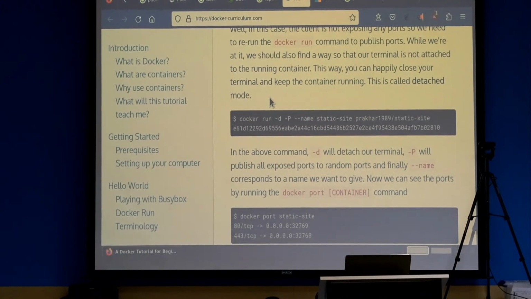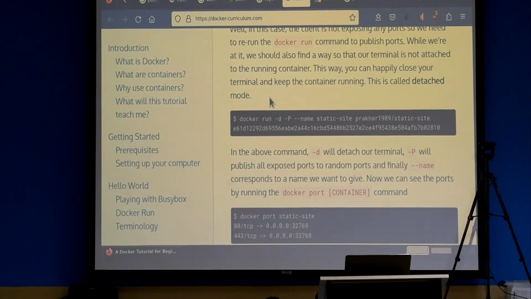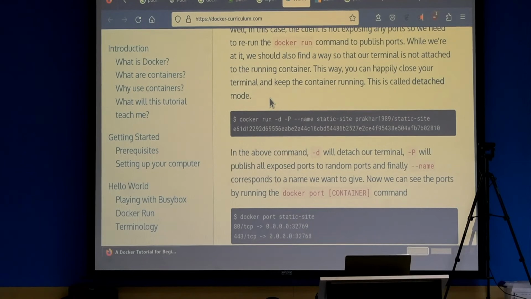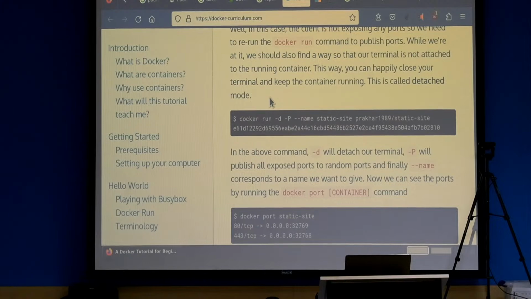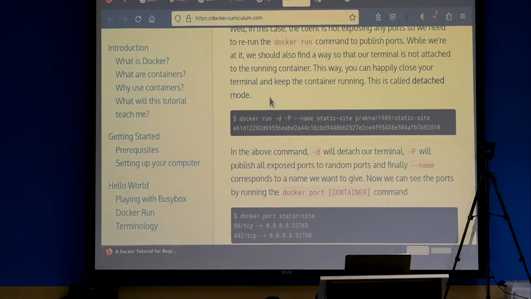And what we want to do now is find out what port that capital P randomly assigned. So do podman, I think it's podman port. Podman port, and then you've got to give it the name that you gave it before. Static-site, I think, is what you gave it. There you go. You see the port mapping? So now you can open up these ports on your web browser, and it will route to those ports inside your container.